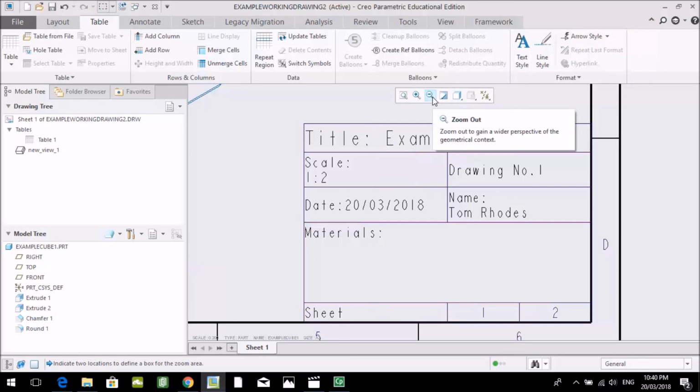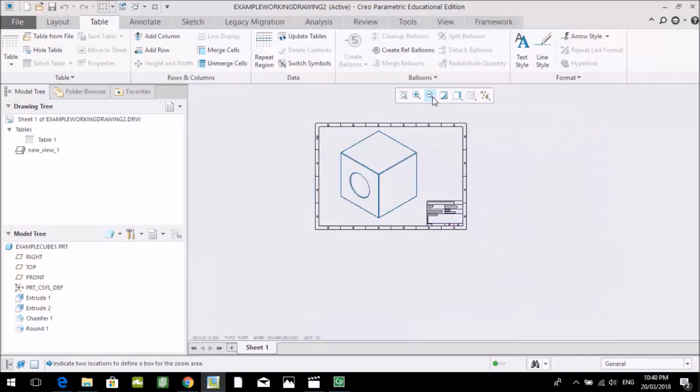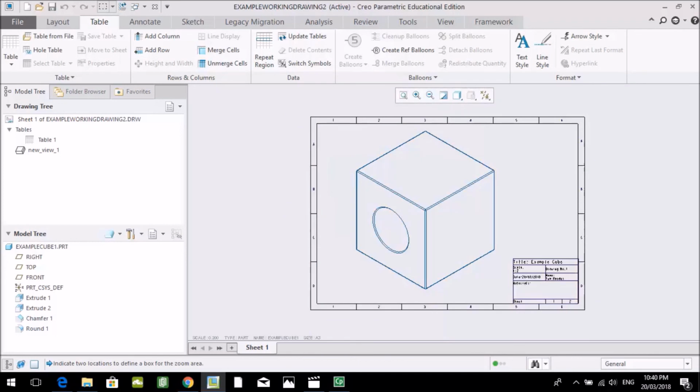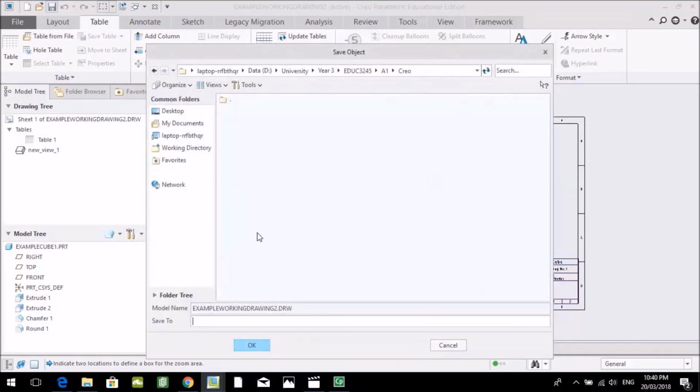So we zoom out, you can see we now have a basic working drawing, which has been done in accordance to AS 1100. The title block is filled out, and we have a simple isometric projection. So save your drawing.